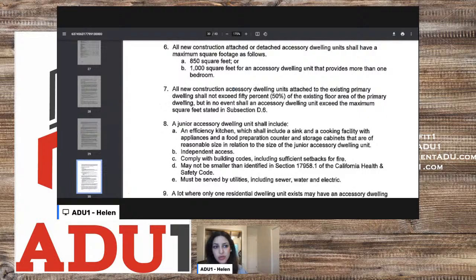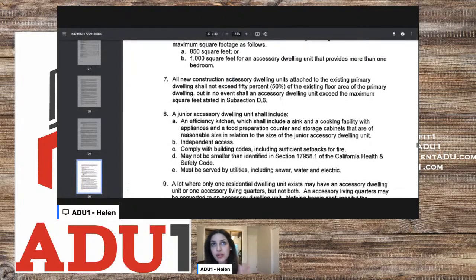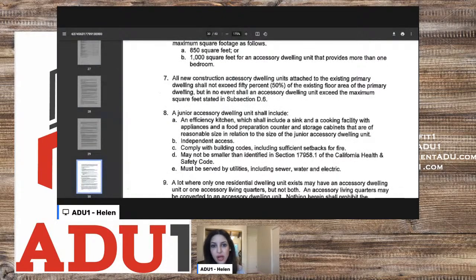And similarly to all other cities, for single family homes, this is where it really matters. For your attached ADUs, in this case, it's talking about new construction that are attached. So if you have a single family home and you're going to build new construction and attach it to the existing structure, almost like an addition, you are limited to 50% of your existing floor area. So if you have a 1,200 square foot house, you're limited to 600 square feet for your attached ADU. If you have a 2,000 square foot home, then you're limited to 1,000.